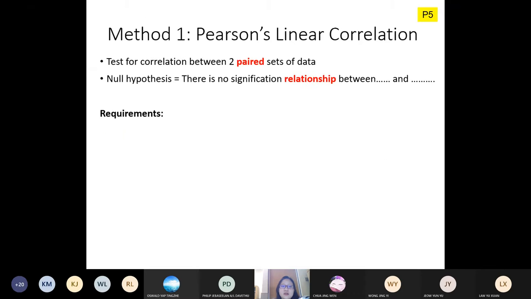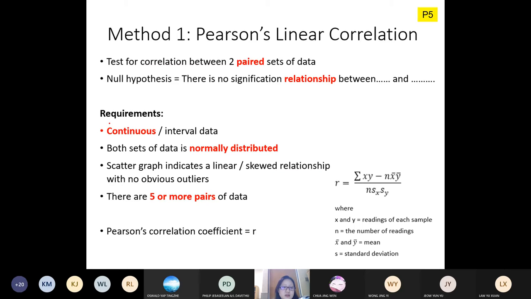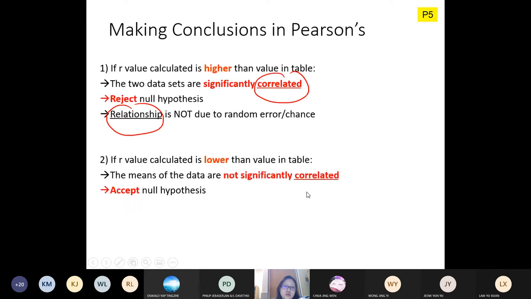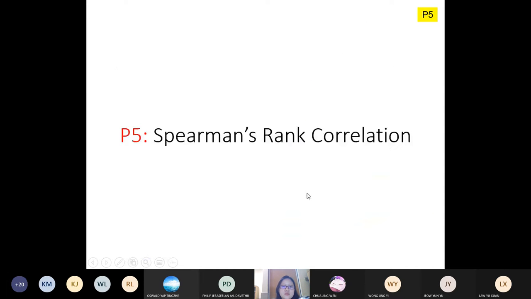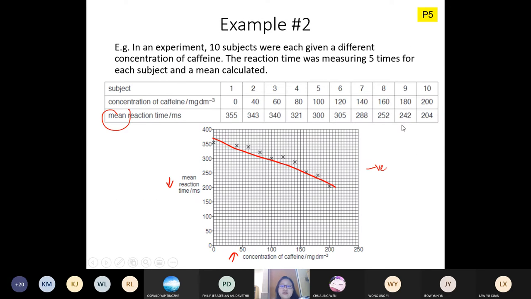Too much. Scroll back. Okay. So every time they ask you, why is this test suitable? Then your answer should always be, oh, the data is continuous, depending on the test. The data is randomly distributed. A scatter graph indicates a linear or skewed relationship, and there are 5 or more pairs of data. All of these requirements are true. This is why that particular set of data is suitable for Pearson's. So we have answered that. All these fit into the criteria just now.